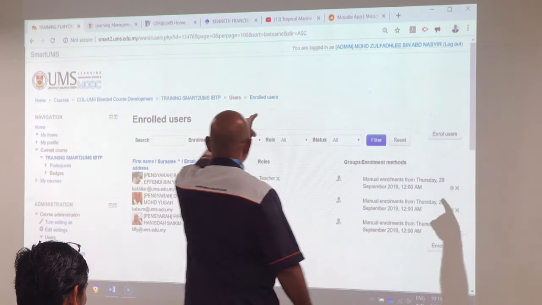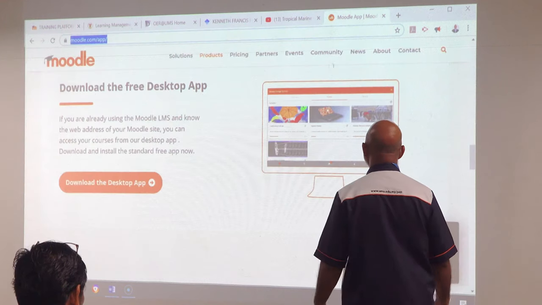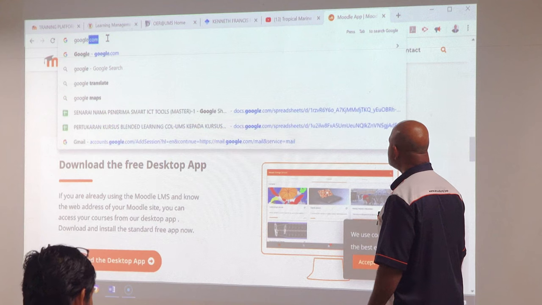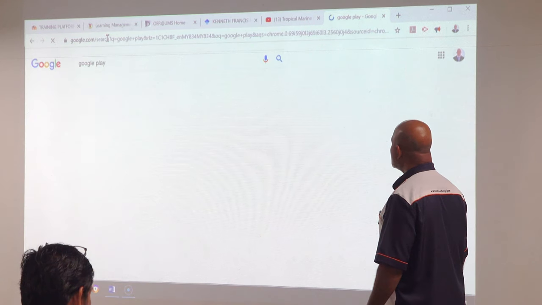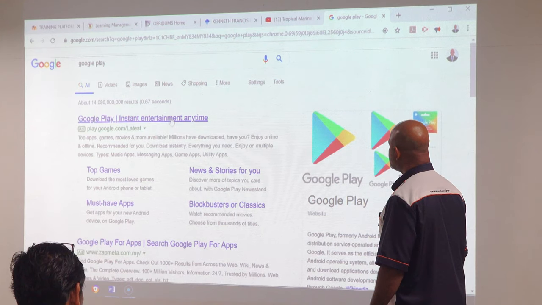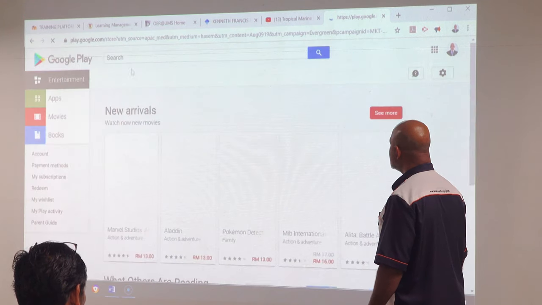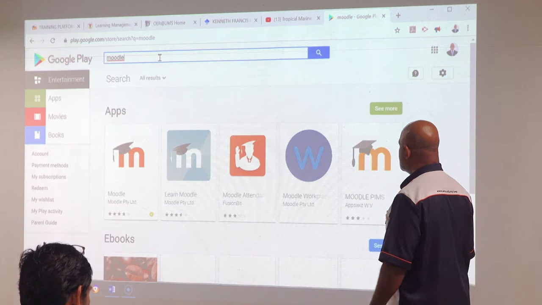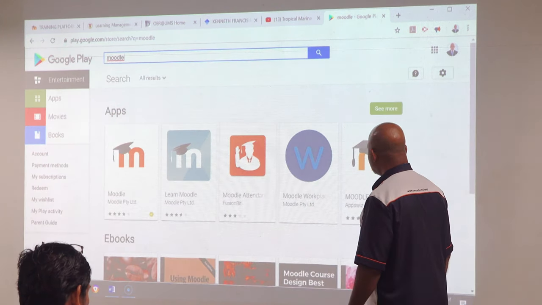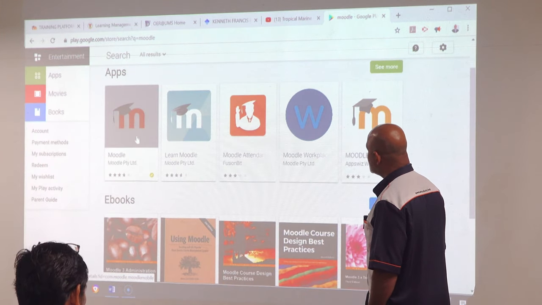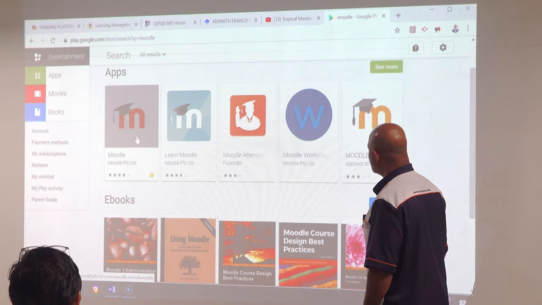Go to the Google Play Store and then see, download. No, not Moodle Moot, it is Google Play. Just go for Moodle, M-O-D-L-E. There are two versions of that. One is the Moodle, click on the middle. You install that? Oh, okay.